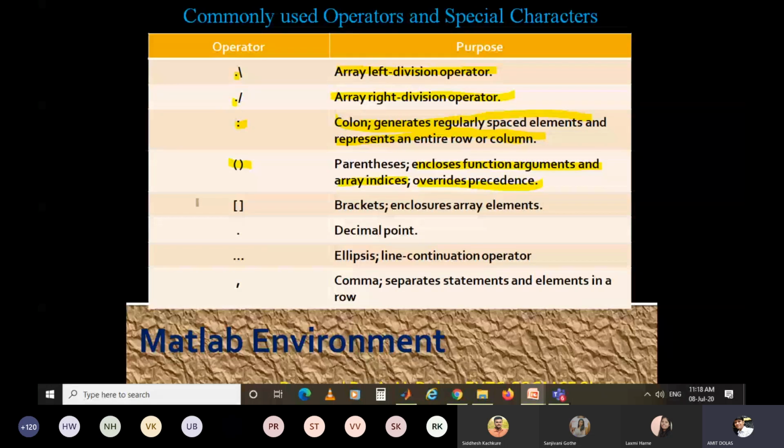Then brackets enclose array elements. Then dot is a decimal point. Three dots, I have not used this yet, but we'll use it: it is the ellipsis, the line continuation operator. And a comma separates statements and elements in a row.